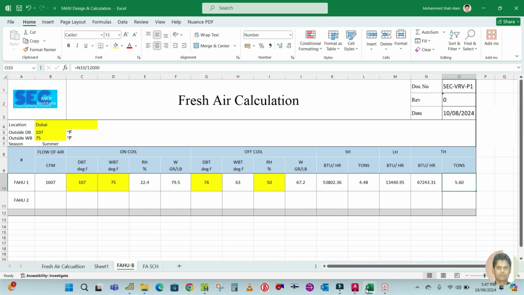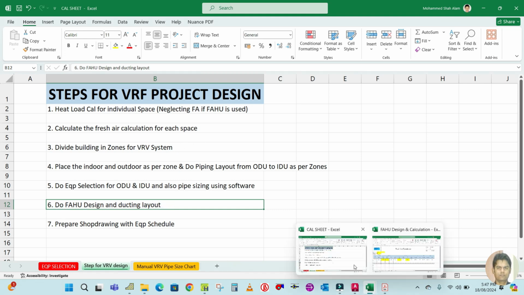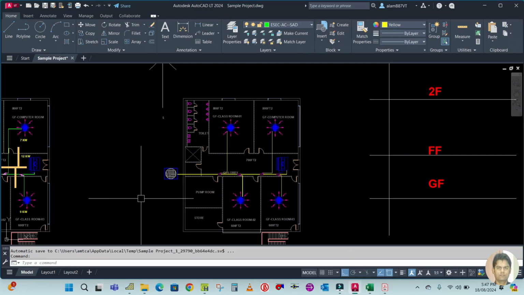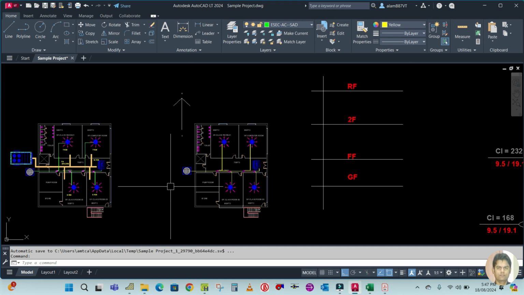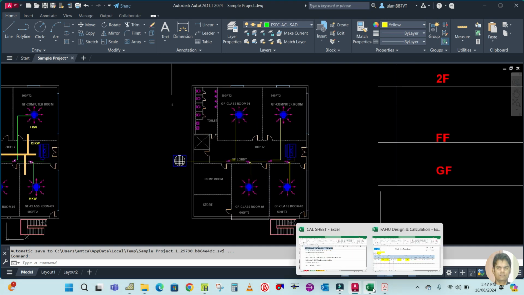Okay, so the next step is FAHU design and ducting layout. FAHU design is over here, and in the next video we will do the ducting layout.